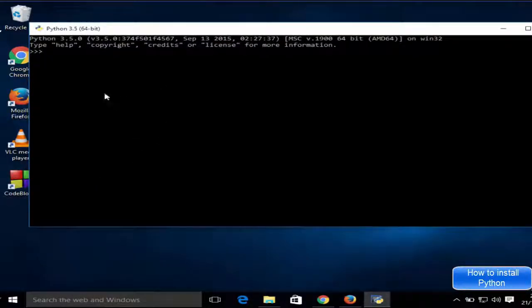Here you can write the Python commands. For example, write print hello world. It will print you the hello world string. Hello world.